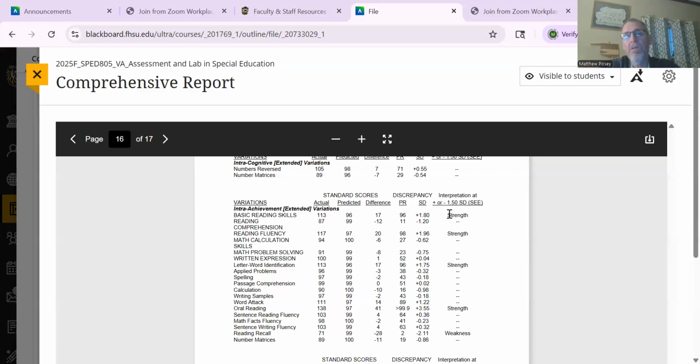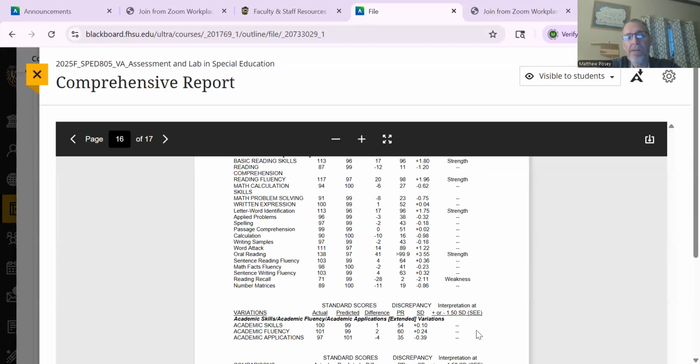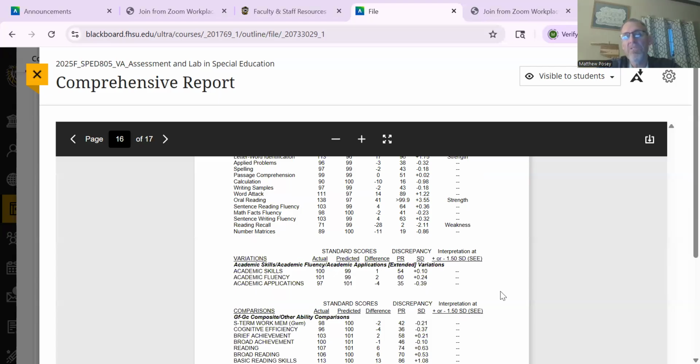So when we start seeing the discrepancies, it pops up here. Okay. Those were some areas that he was served in through his time in school. He made a lot of gains later on.